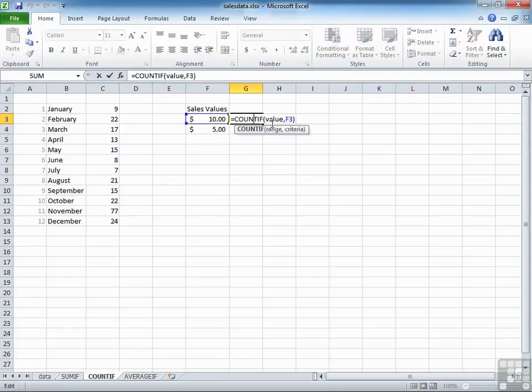Now we could change that F3 for a criteria that says more than 10. Now we're having to put speech marks around that criteria because it contains the more than symbol, and that returns 45. So there are 45 sales greater than $10. But what you can't do is actually say greater than that cell there, F3, because we end up with 1. It's actually saying anything greater than F3, as in the value F3.